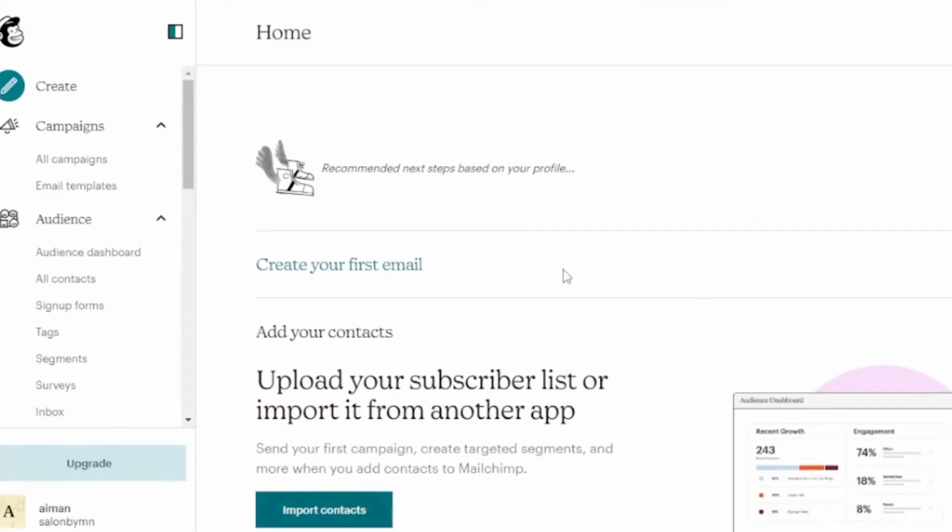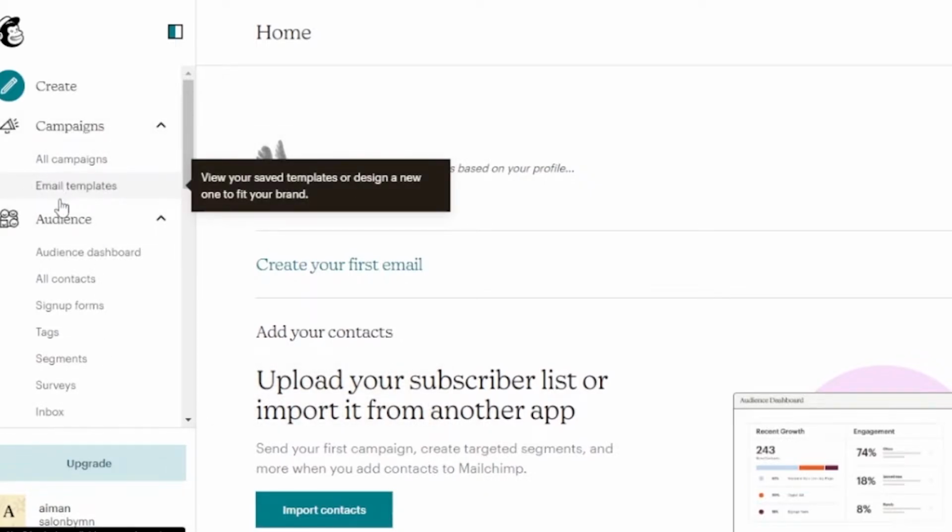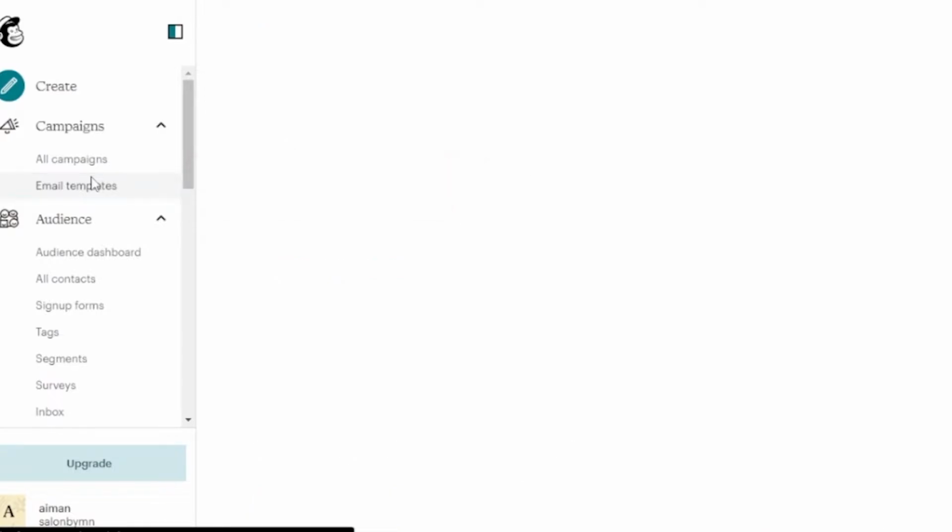This will take you to mailchimp.com, and here you can log in. I have already logged in, and now you can create your own email campaign. So let's see right here. Here I have an option of email templates. Just click on that and you can create a template for your email.